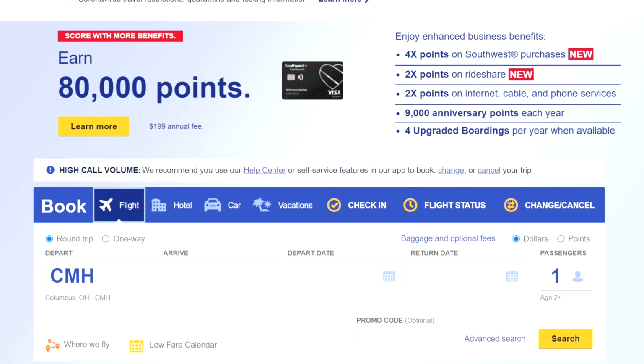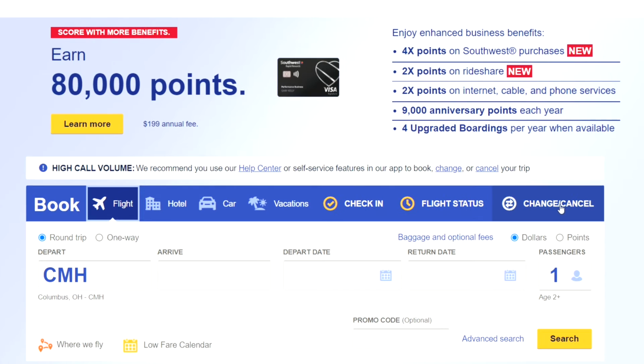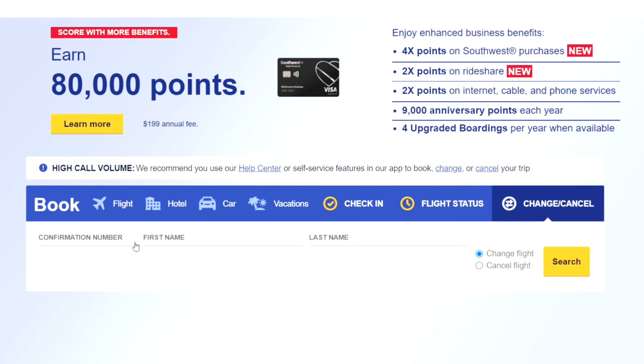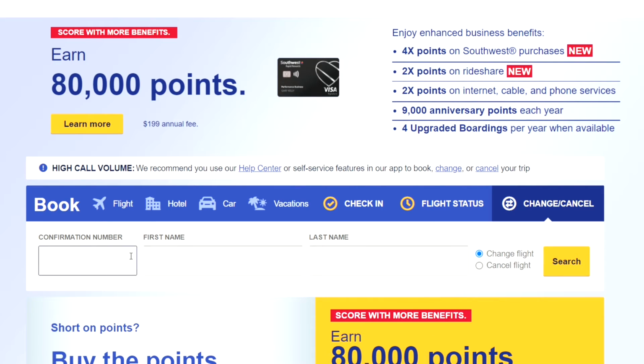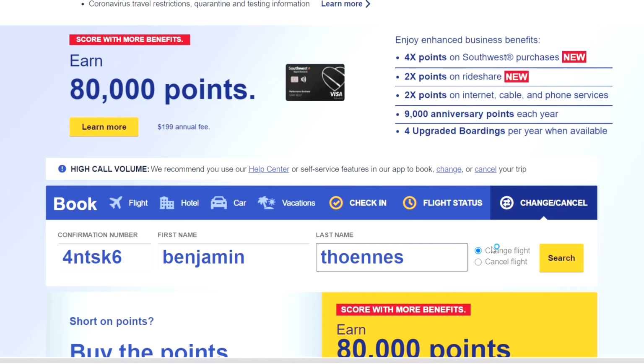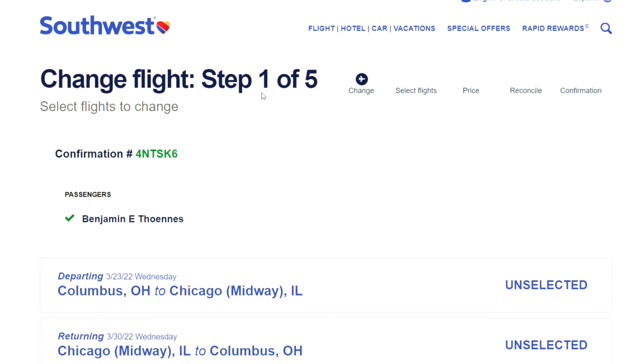And here on Southwest homepage, you'll find the option to change or cancel your flight. So once we click on the Change Cancel tab, it's going to ask us to enter our confirmation number and name. So I'll go ahead and enter that in. Then I want to make sure the button to change flight is selected. Then I'm going to hit search. And now it's going to give us a 5-step process to change our flight.